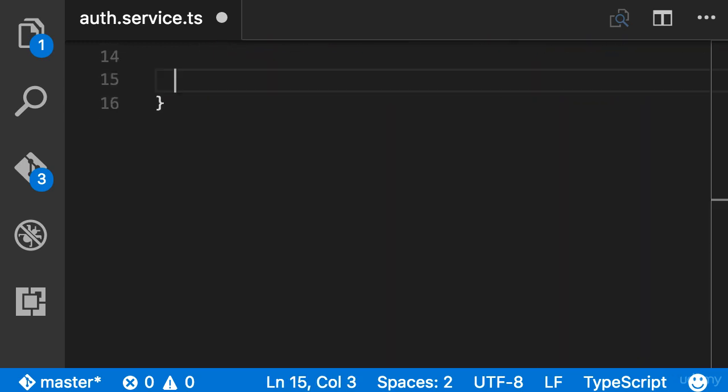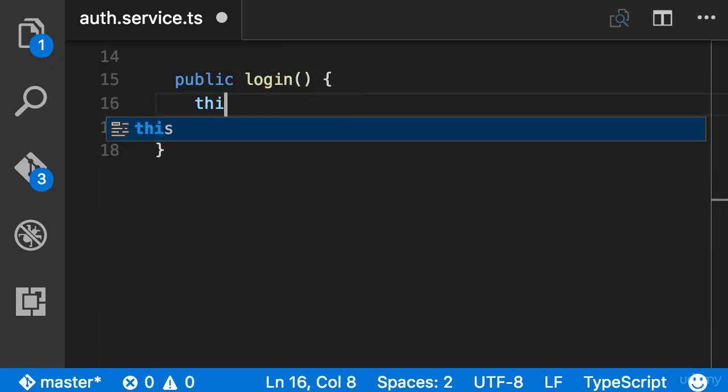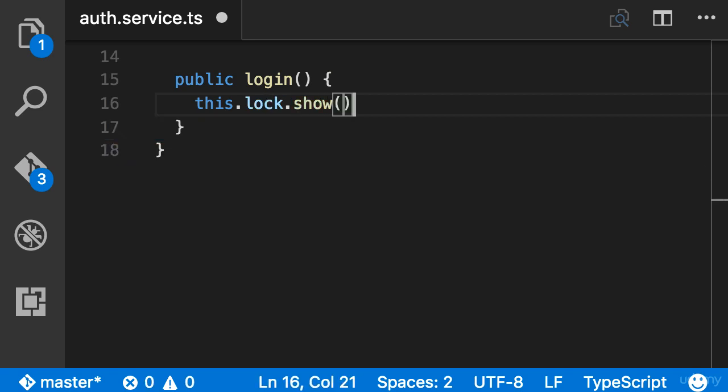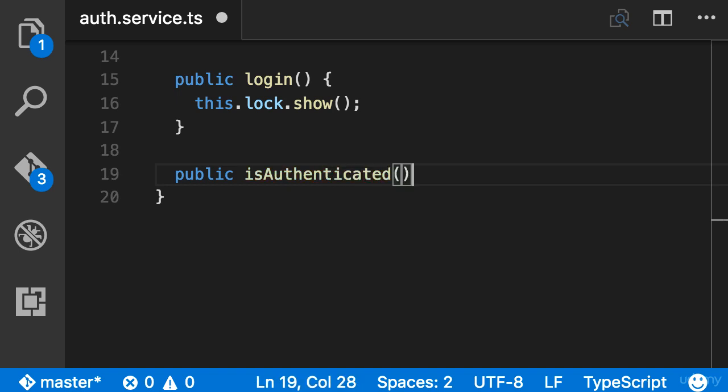Next, I'm going to declare a public method and call it login. And in this method, we're going to call this.lock.show. So this will show the login widget of auth0. We don't have to build a login screen. I'm also going to create another method here and call it isAuthenticated. So we can call this method to see if the user is logged in or not and make different decisions. For example, we can show or hide different parts of a page or prevent access to a route if the user is not authenticated.